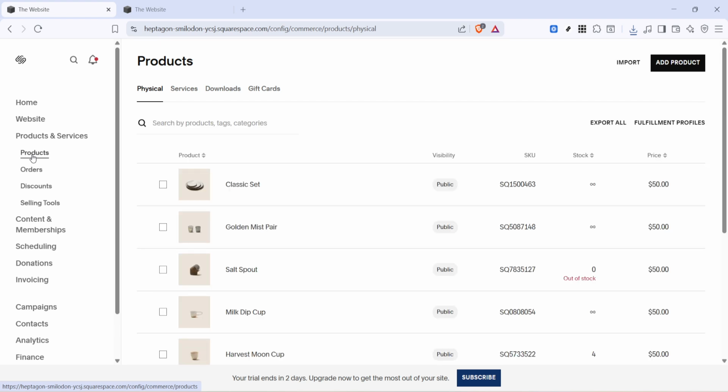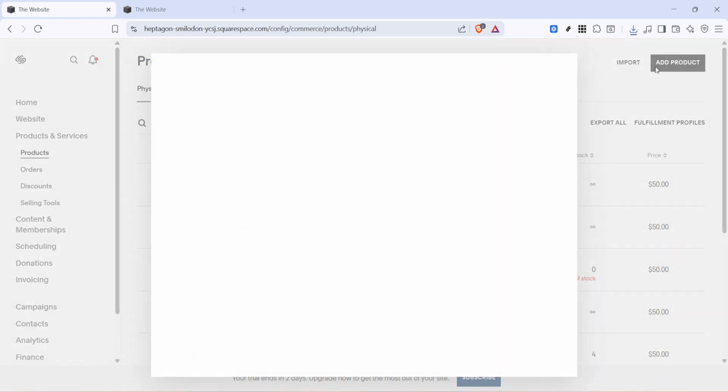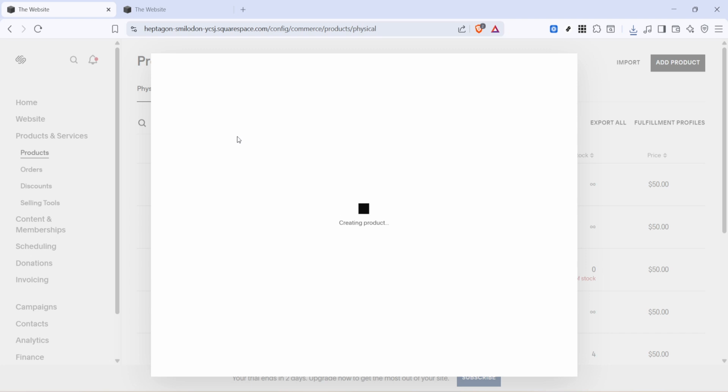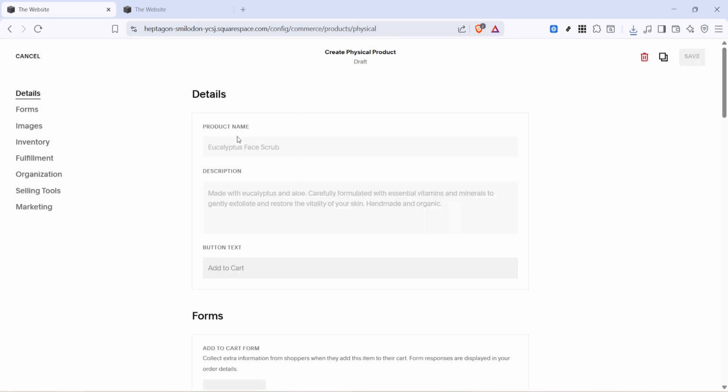Once you're on the products page, click Add Product. Squarespace will then ask what kind of product you want to create. For this example, choose Physical, since this is the option used for items that need to be shipped to customers. Now, you can start entering the product details.